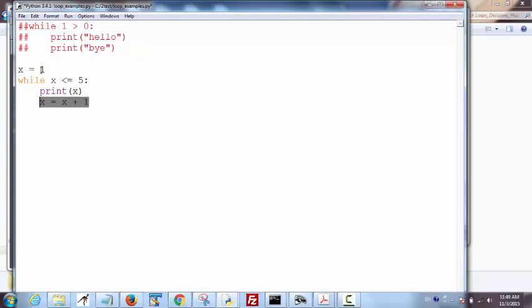So as you might have guessed, x is 1, 1 is less than or equal to 5 is true, so it'll print x, which is 1, and then it will make x equal to 2. Now when it makes x equal to 2, that's the last statement of the loop. It'll go all the way back up, and it'll ask, is 2 less than or equal to 5? It is, so it'll print 2. It'll make x equal to 3, and so on. So as you might expect, when the value of x becomes 6, it will get out of the loop.